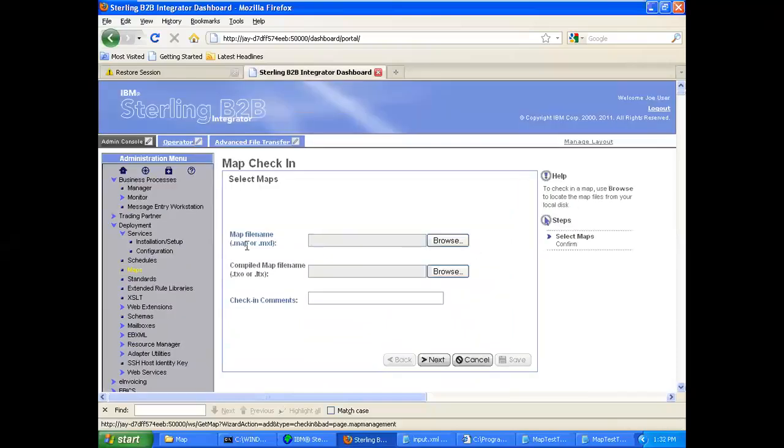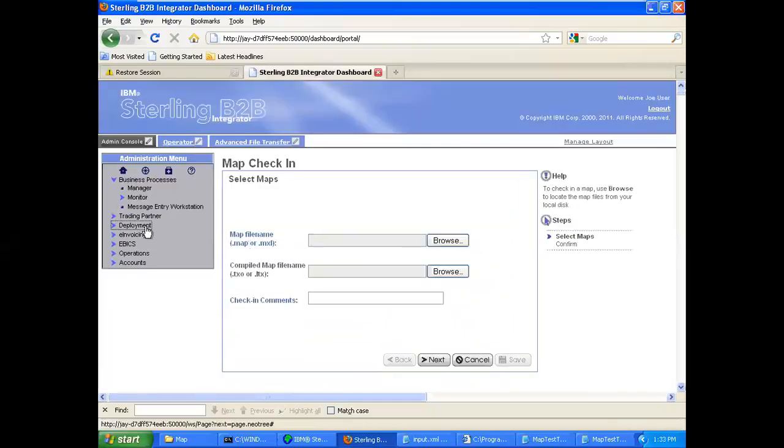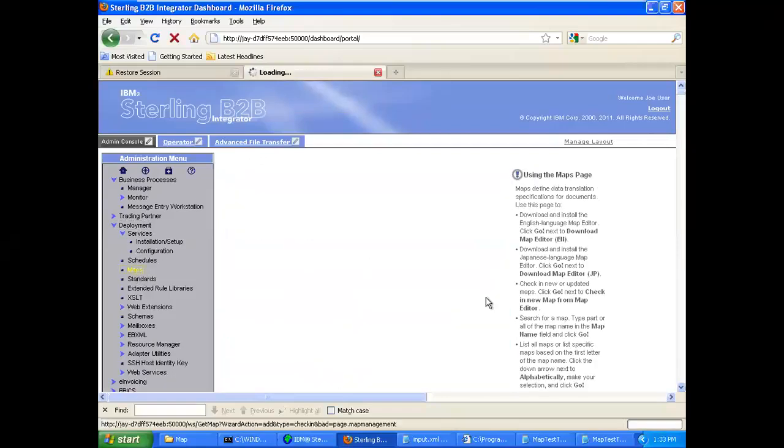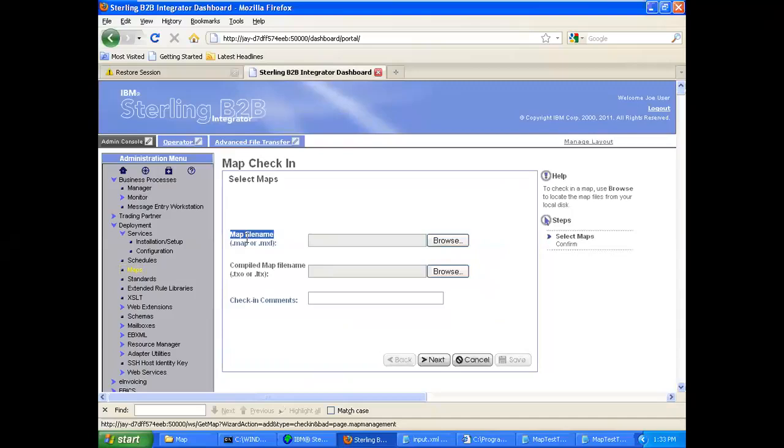So you need to click on the deployment, then maps, right? And then you need to click on the check-in. As you can see here, it asks for the .map or .mxl file, which means your source, and then your compiled file, which means the .txo file. Then you need to enter the comment, and that's it.